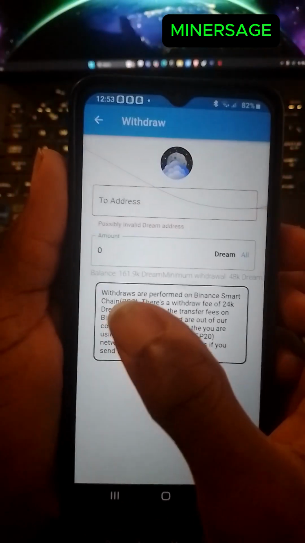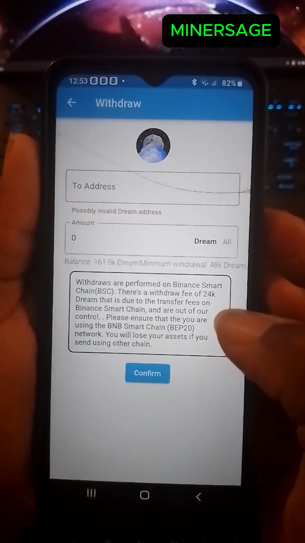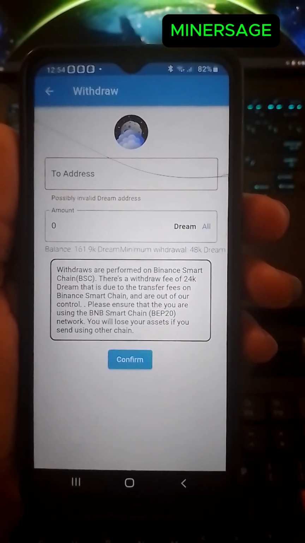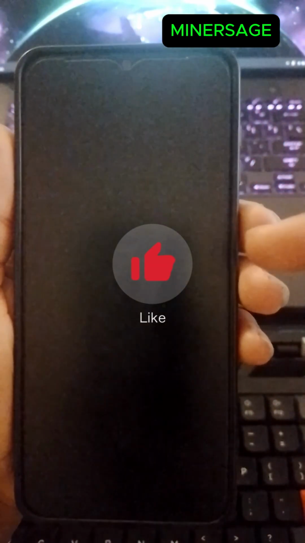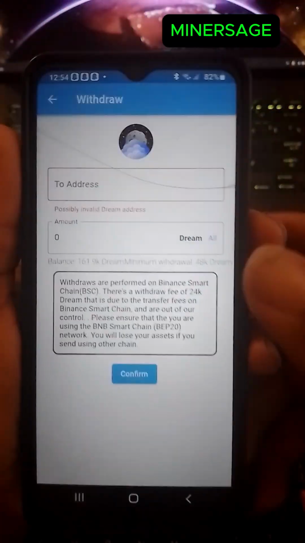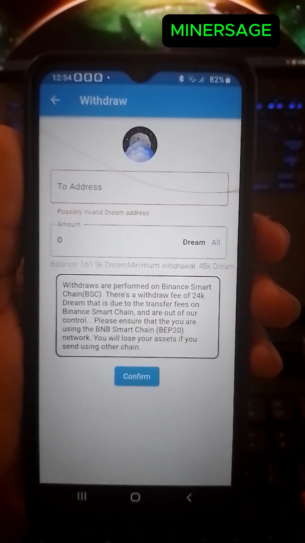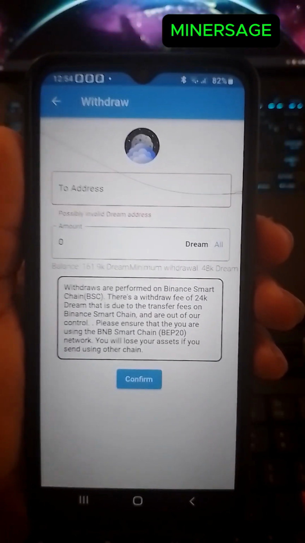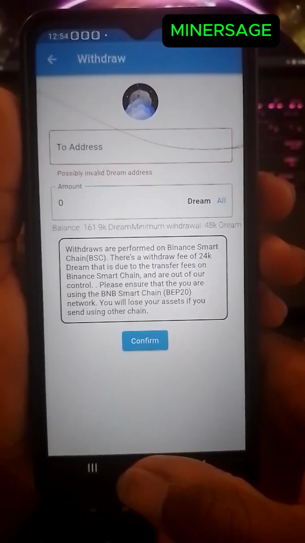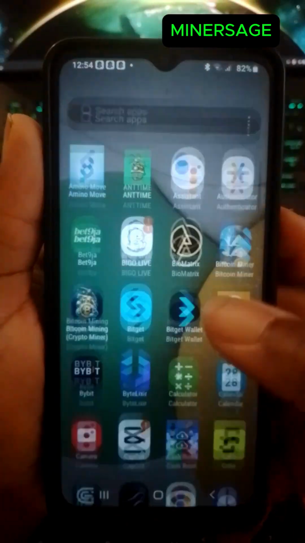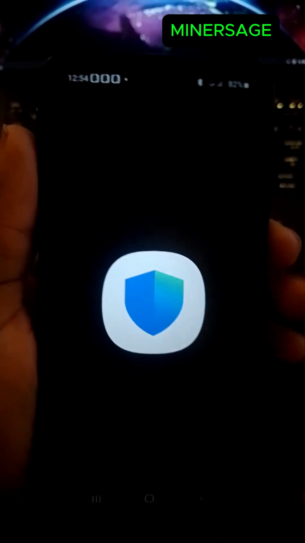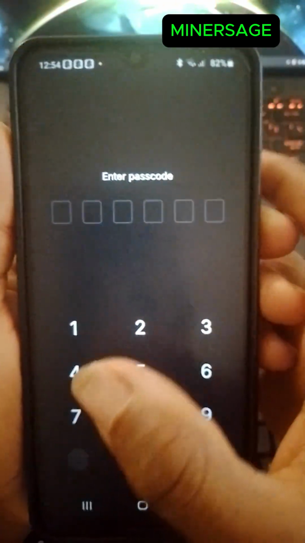Just so you know, I have 161 right here to withdraw, but of course they're going to take 24,000 as you can see right here, and the minimum to withdraw of course is 48. I have more than that. Okay, so to withdraw I have to copy the contract address or my wallet address, but in the previous video I already did that. So I'm just gonna go home, and I'm gonna go to Trust Wallet. Just want to show you guys that I already created my wallet address from the last video.